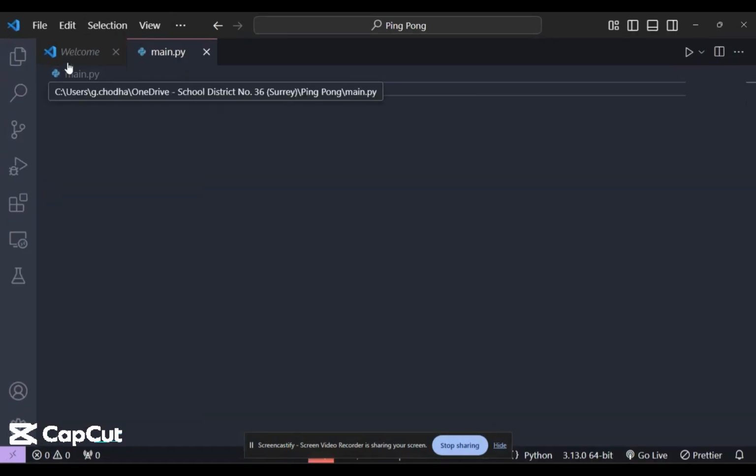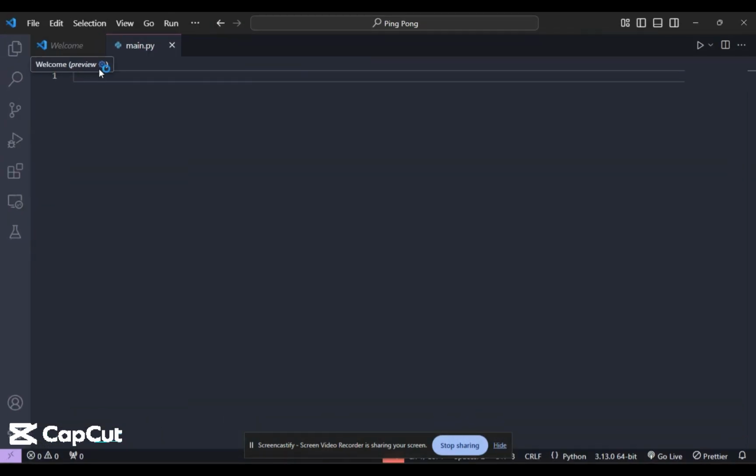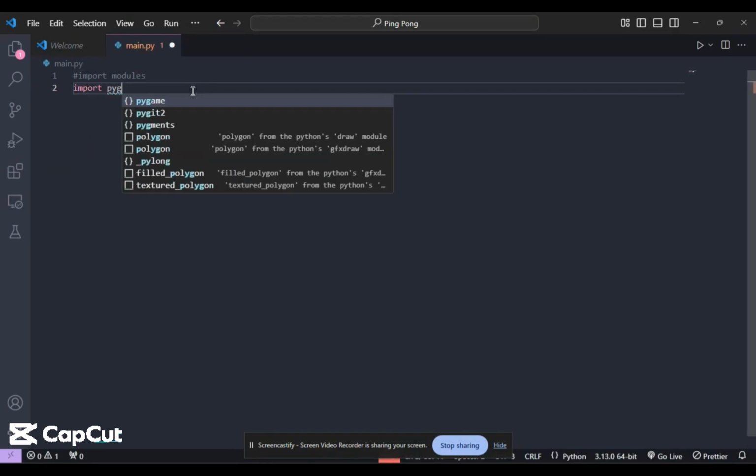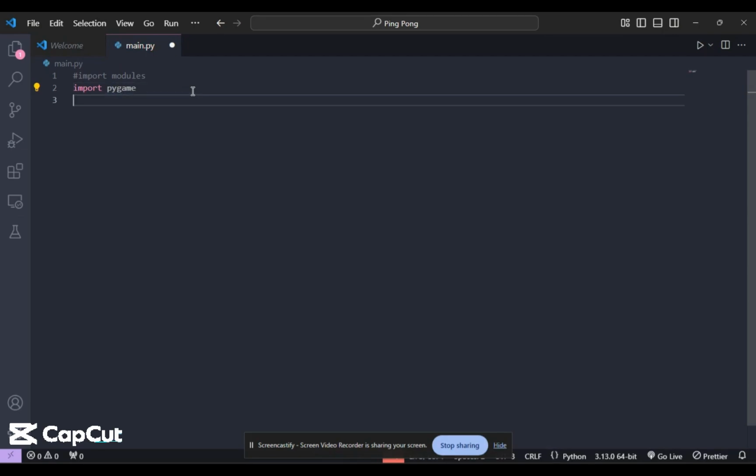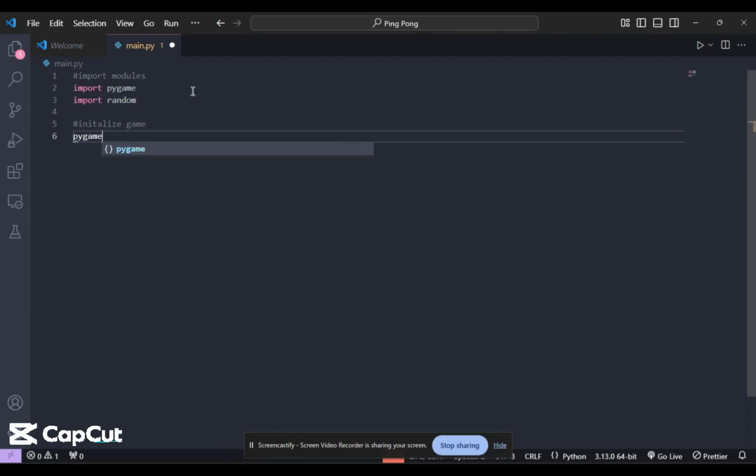Okay, so the first step, I'm going to import the necessary modules. So I'm going to write import modules. Okay, so let's import the Pygame module and the random module. Import pygame and import random. Now for the next step, I will initialize Pygame. Initialize game, and then we write pygame.init.